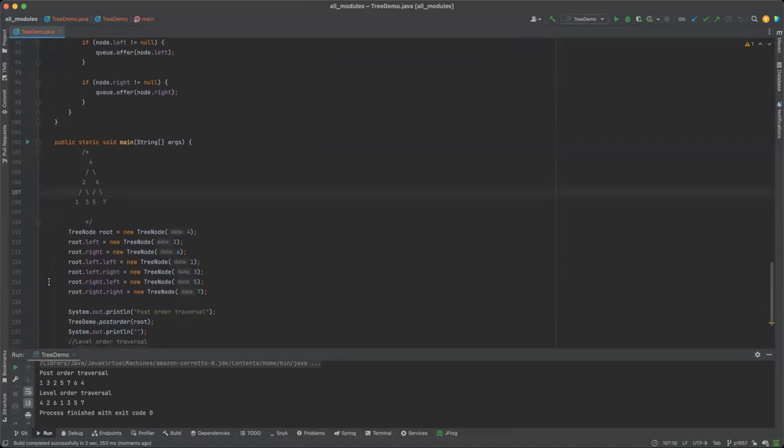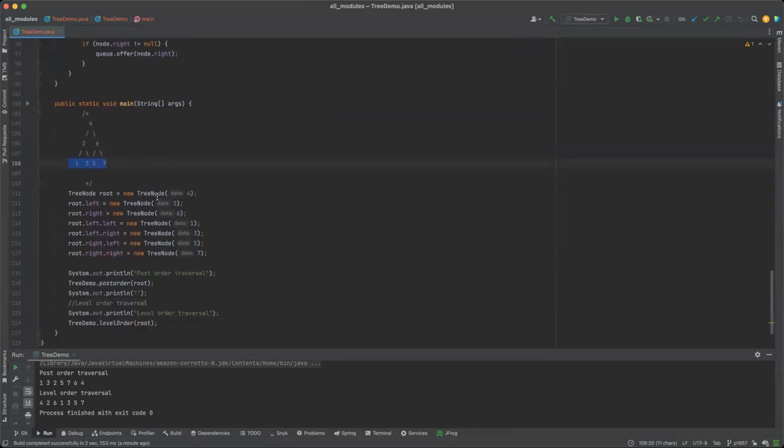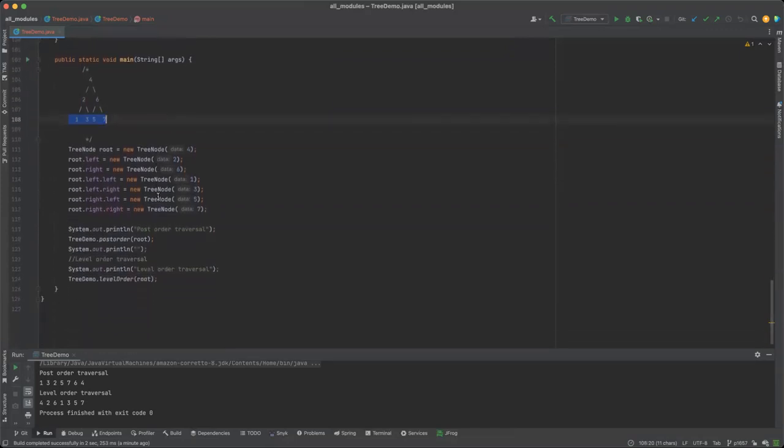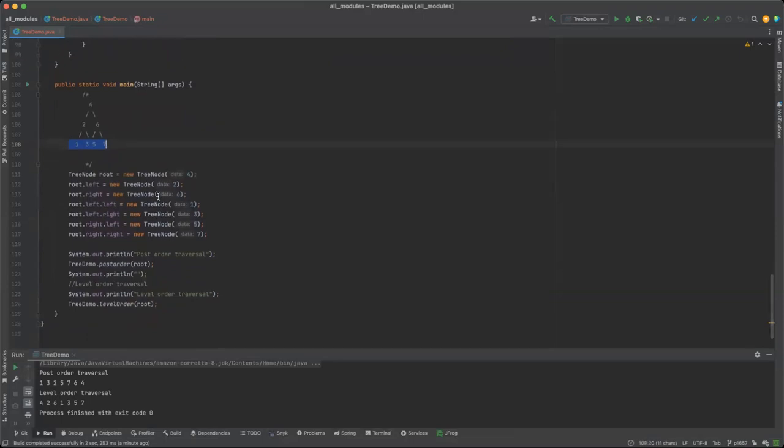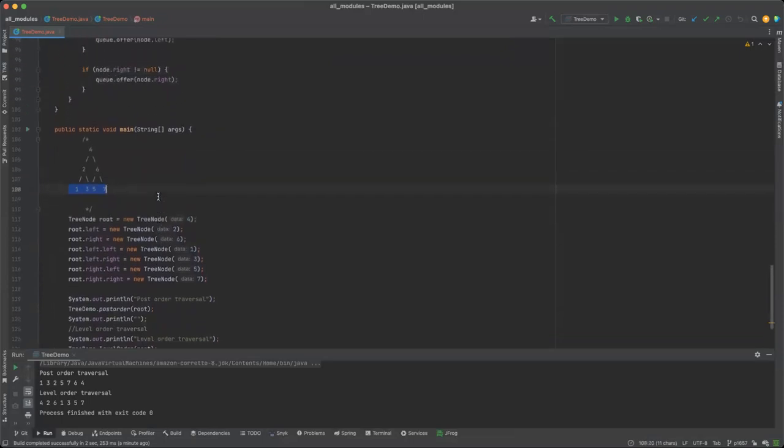In level order, as you expect, first is 4, then it should be 2 and 6, and then 1, 3, 5, 7. I'm going to update this code in my GitHub repository. You can download it from there and play around with the code, and see what happens if you modify the tree.